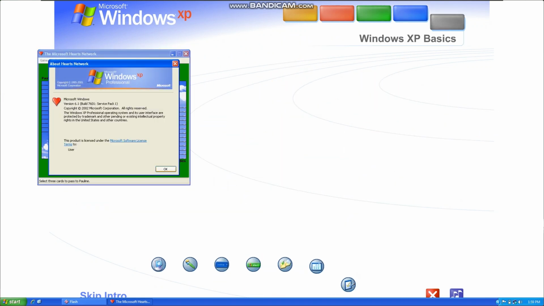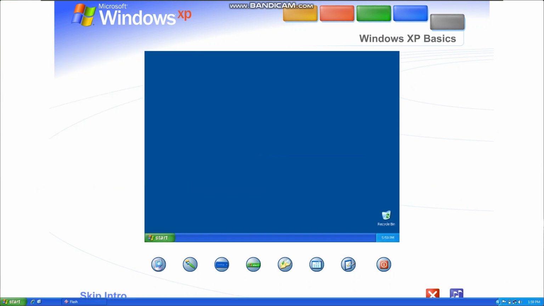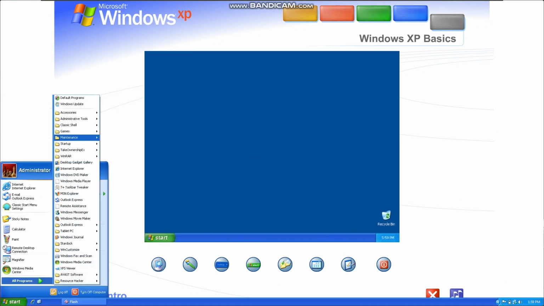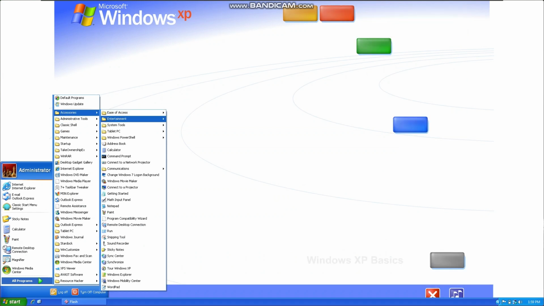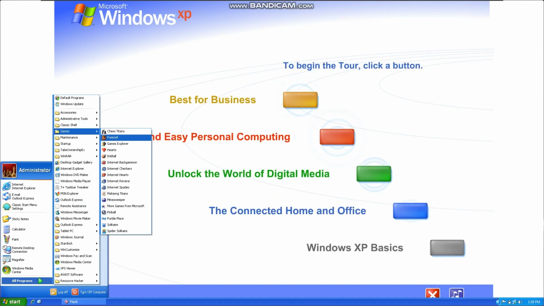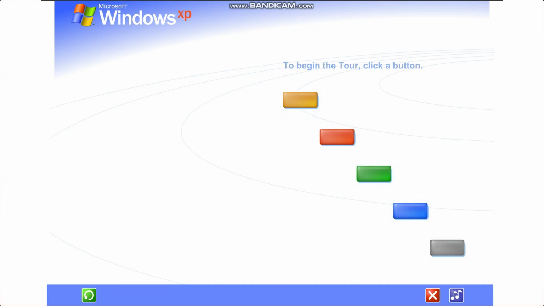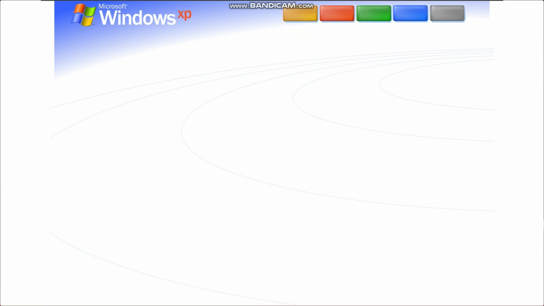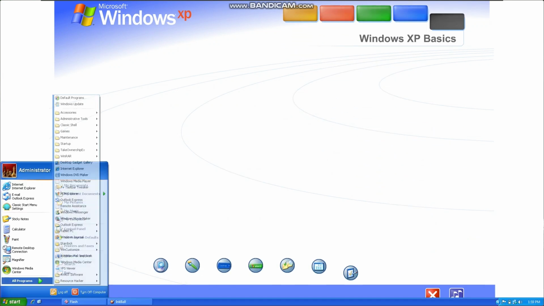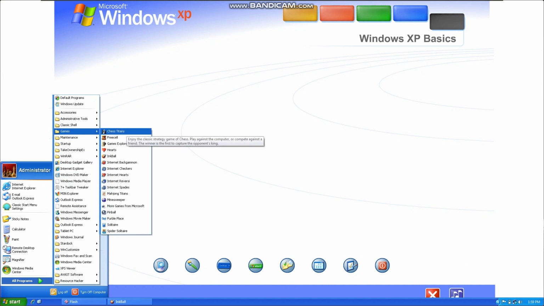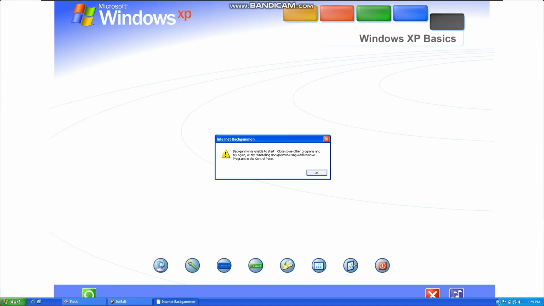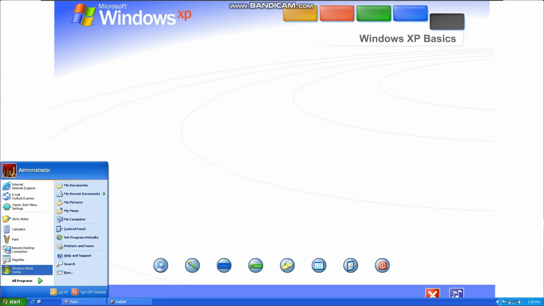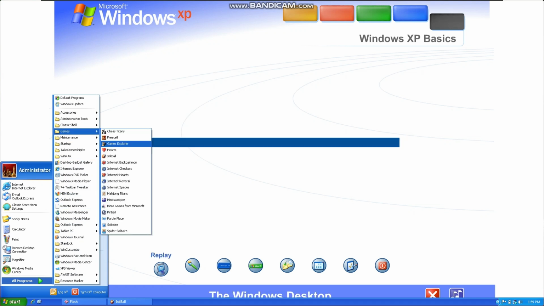See for yourself how easy Windows XP is to use. Take this brief tour. To begin the tour, click any selection. Friendly new screens, simplified menus, and a whole lot more. Discover Windows XP's fresh, streamlined design. Get acquainted with key tasks and basic commands.